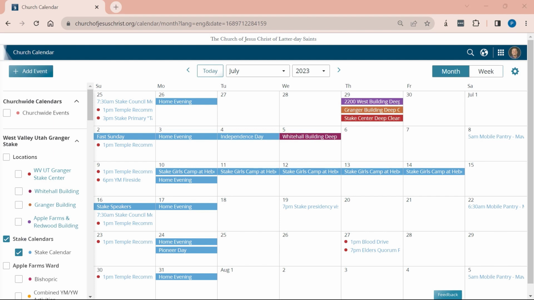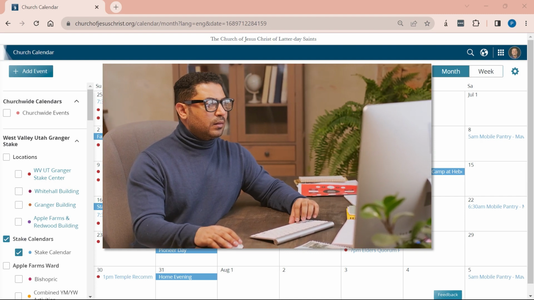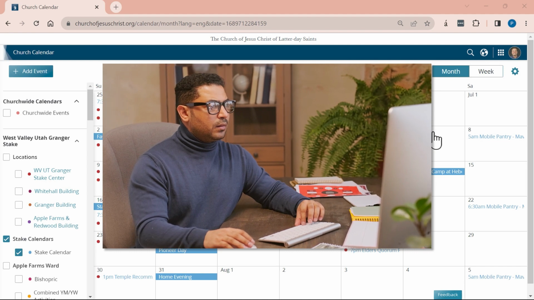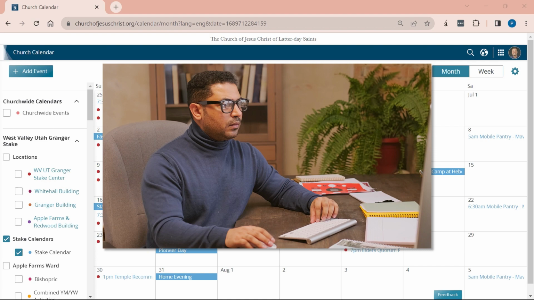It used to be, years ago, that most wards would coordinate with the other wards in their building, and they would call a building scheduler. And that building scheduler would work with all the wards in the building and their leadership to coordinate events that needed to be put on the calendar and reserve the building for those events.